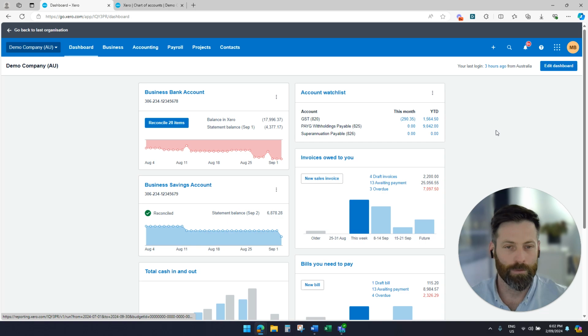superannuation payable account. Now, the way that I would approach this, and this is the way that I approach this in my business, is I've got a business savings account similar to what's set up here in the demo company. And generally what I try and do is make the number here, i.e. the amount in that bank account, match the sum of this year-to-date figure.